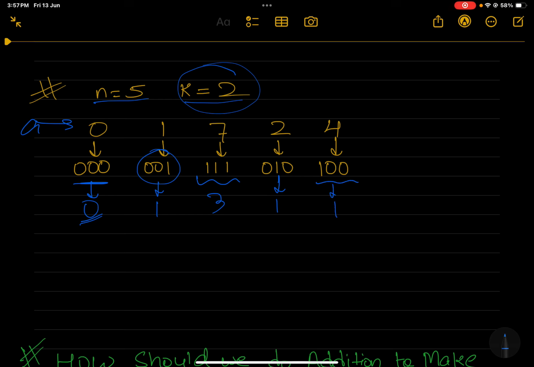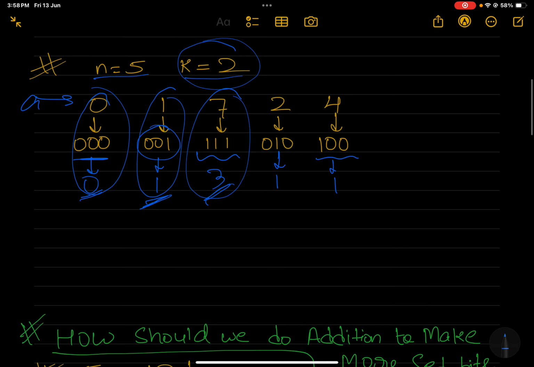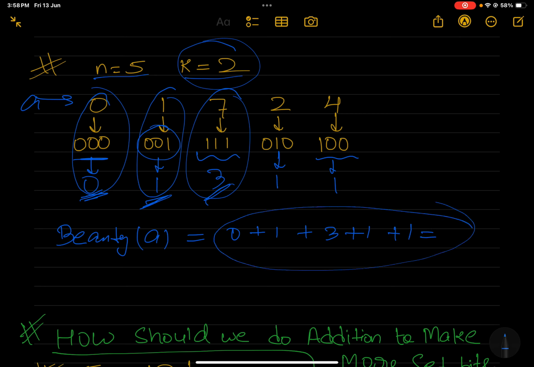So what will be the beauty of this first number? It will be 0, and for this the beauty is 1, for this the beauty is 3. If I talk about the beauty of this array A, the beauty of array A will be the sum of all these beauties: 0 plus 1 plus 3 plus 1 plus 1. And what is this actually? Actually, the beauty of an array A is nothing other than the number of total set bits in that array A.